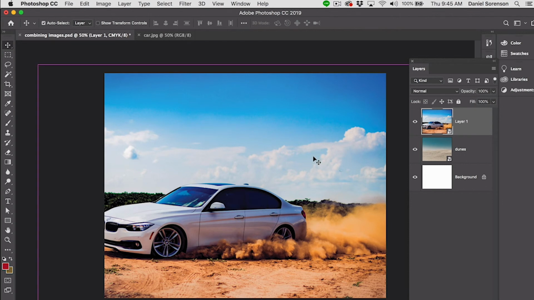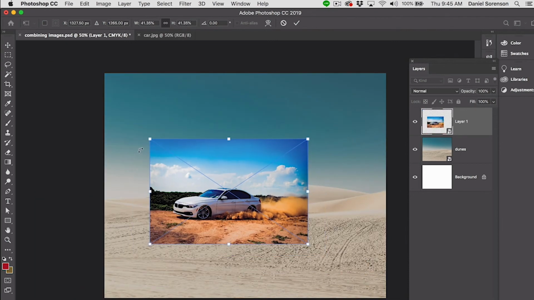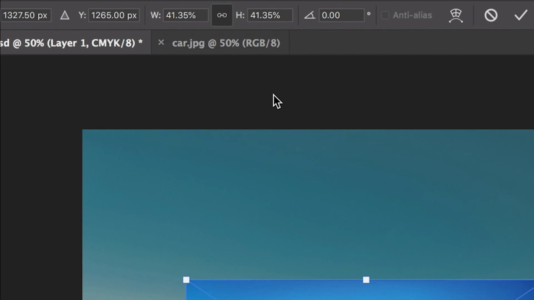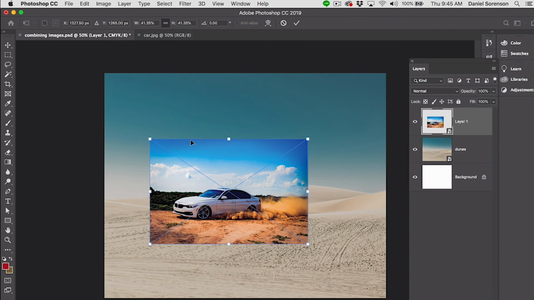Now let's just test it. We'll scale this down. Hit return. And now I'm going to scale it back up. And let's just check the percentage that it's indicating up here. This says that it's a little over 41%. That seems right. That is relative to the original document. This is exactly like doing the place embed. So either use the place embed or the drag and drop and then convert the layer to a smart object. That's going to allow you to transform non-destructively.